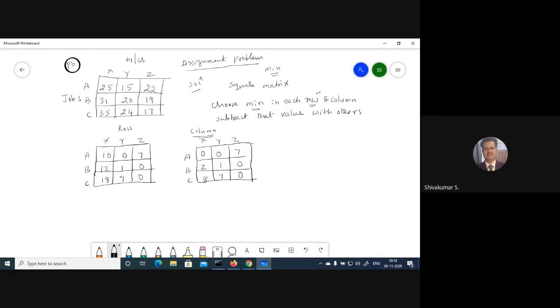Now, very important here, draw the minimum number of lines. Draw the minimum number of lines that covers zeros.